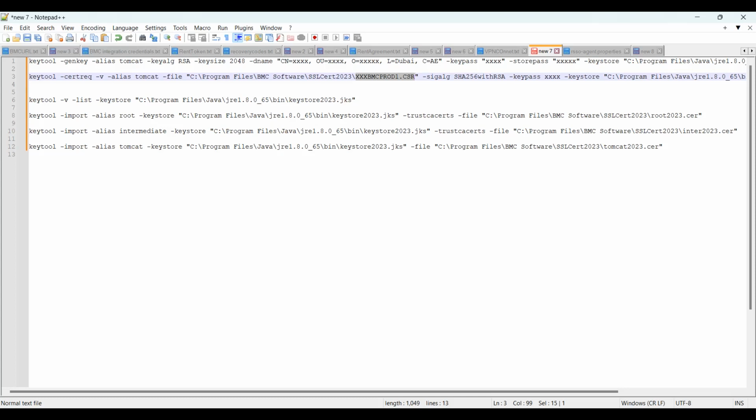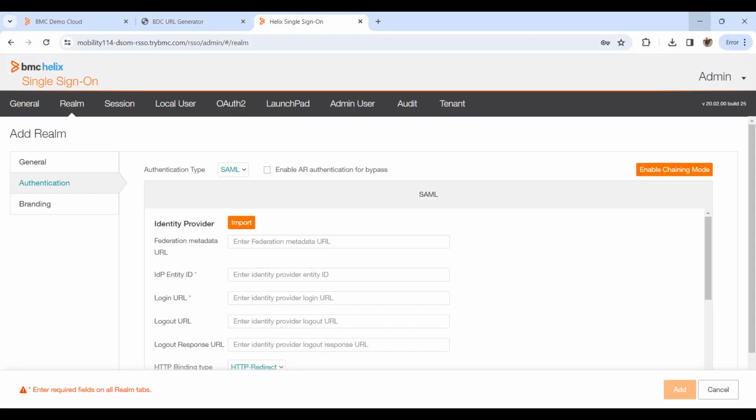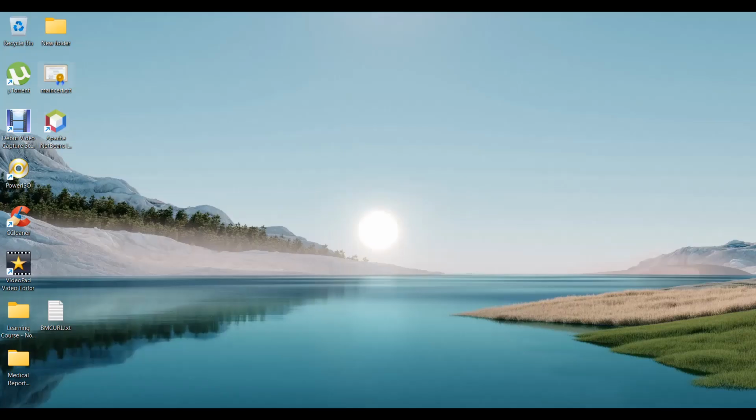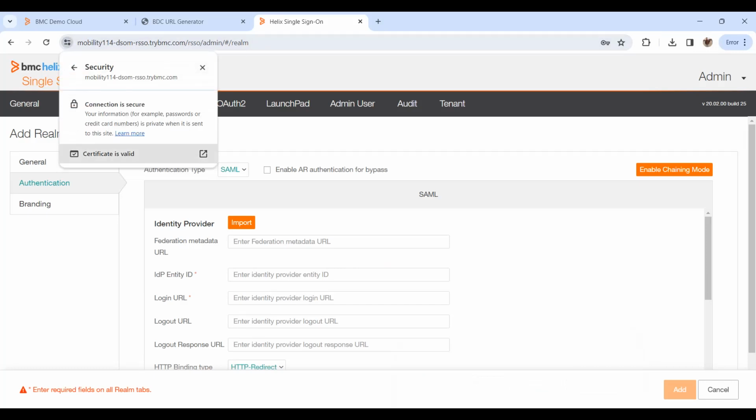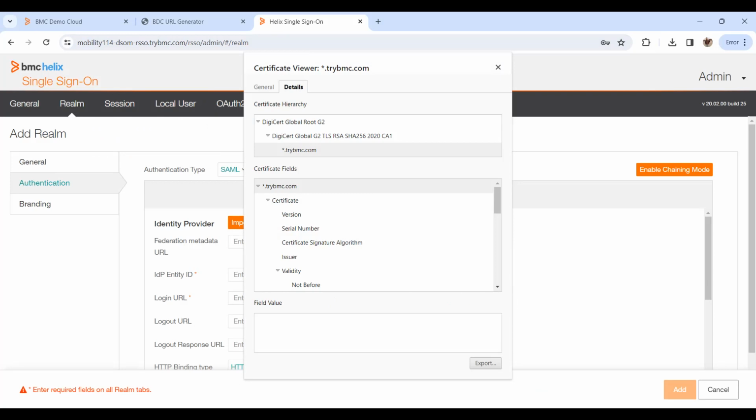So what the certificate authority will do is generate a .cer file, which is basically a certificate. So they will give us a certificate. That is what I showed you on the website, which I just downloaded. So it is basically this. As I showed you on the website, if I go here and click here, it says connection is secure, certificate is valid. So here I can see this certificate.